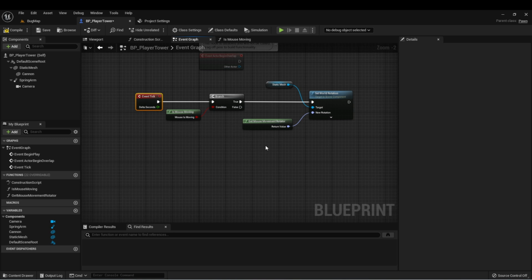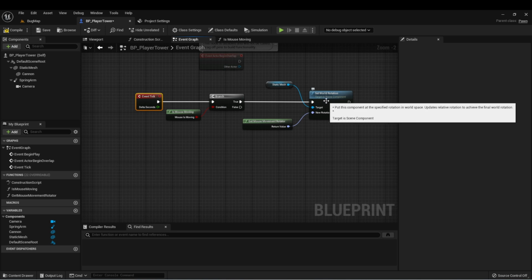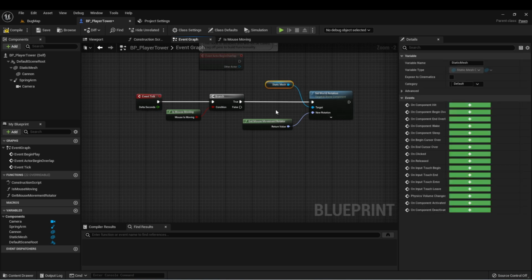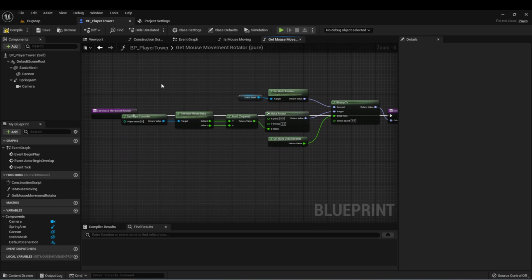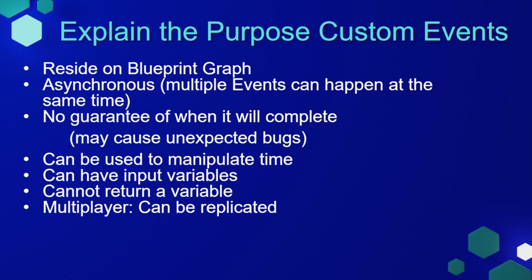And if somebody looks at this at a glance, they can see that on every tick, we're going to check if our mouse is moving. And if it is moving, we're going to get the mouse movement rotator and set the world rotation of our static mesh. So this is much easier to read for a human. And if somebody did want to know how we were doing it, they could just open these functions and take a look for themselves. So the next thing I want to talk about is a custom event.